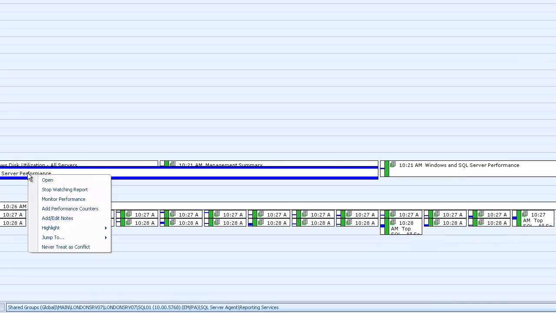Also here, with a right click, you can enable performance monitoring on a report. So if you have a report that is very high impact, by doing this you can then use the add performance counters option to tie any counter in the perfmon library to that report, and we will pull that counter as that report runs, and not only keep a history of it in relation to that report, but it allows you to set alerts on that.